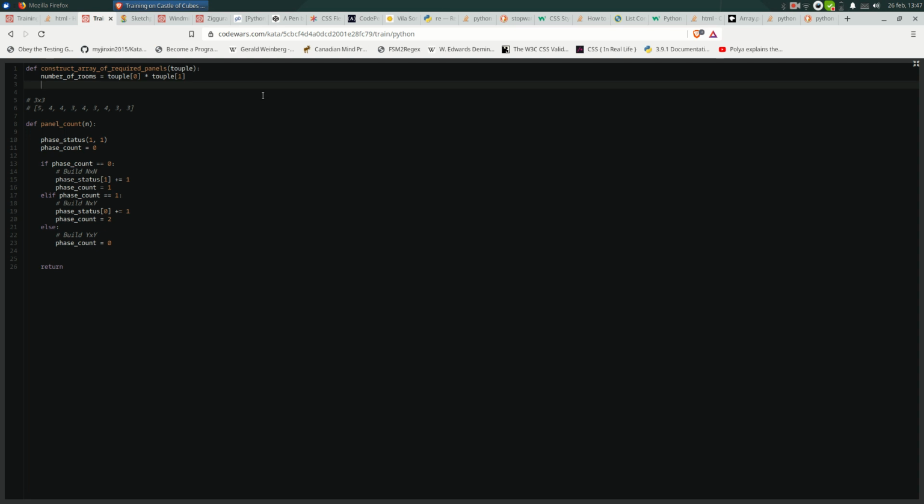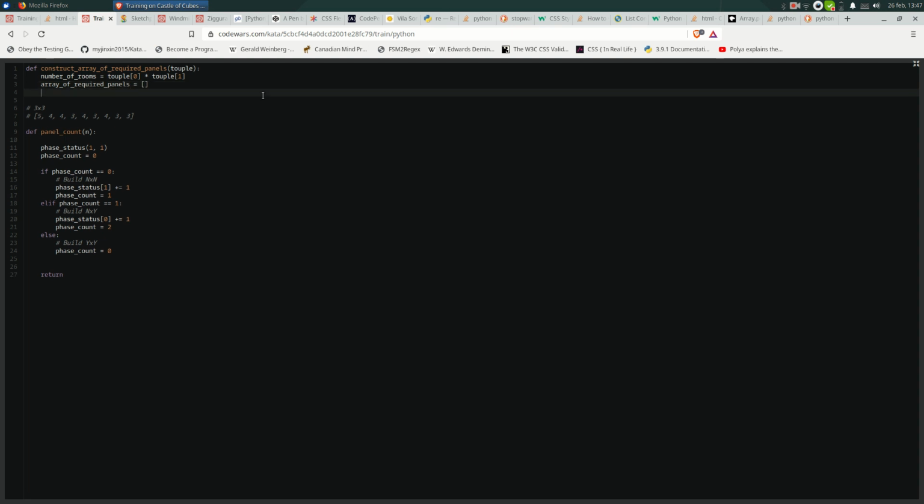Number of rooms, all right, and then we're going to say array of required panels, starts off as an empty list. So for example, if we get a 3 times 3 thing, then the length of this one shall be 0 1 2 3 4 5 6 7 8, yeah.